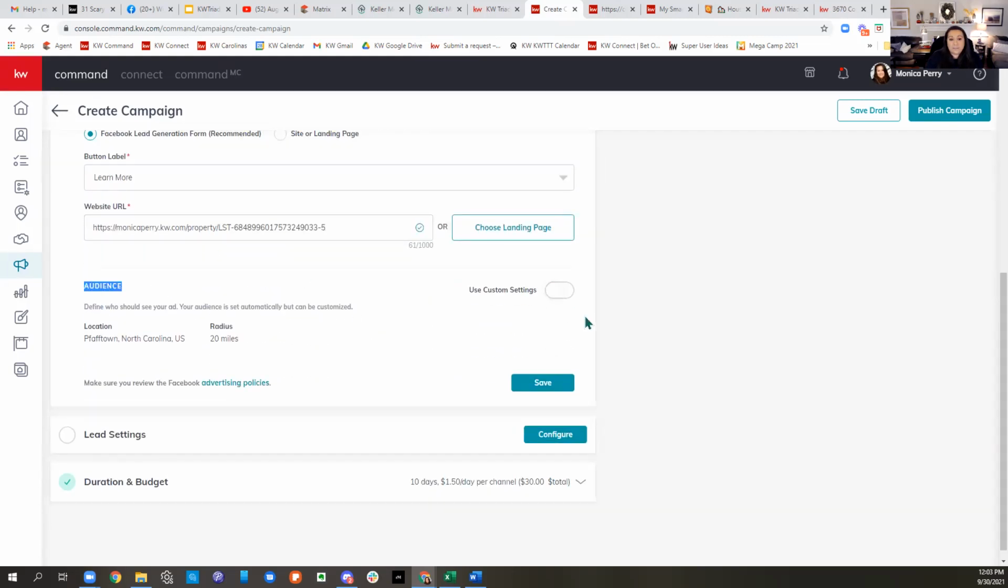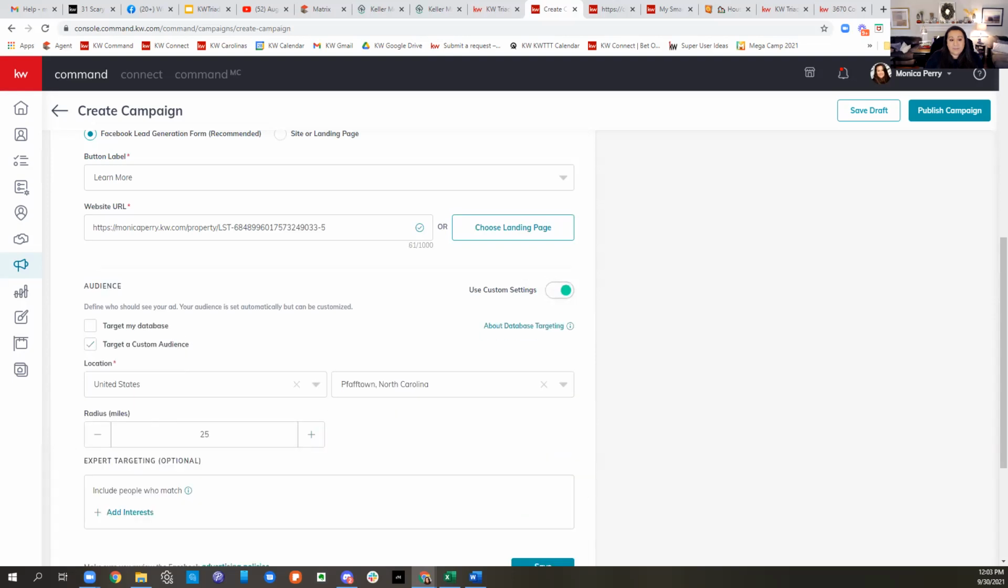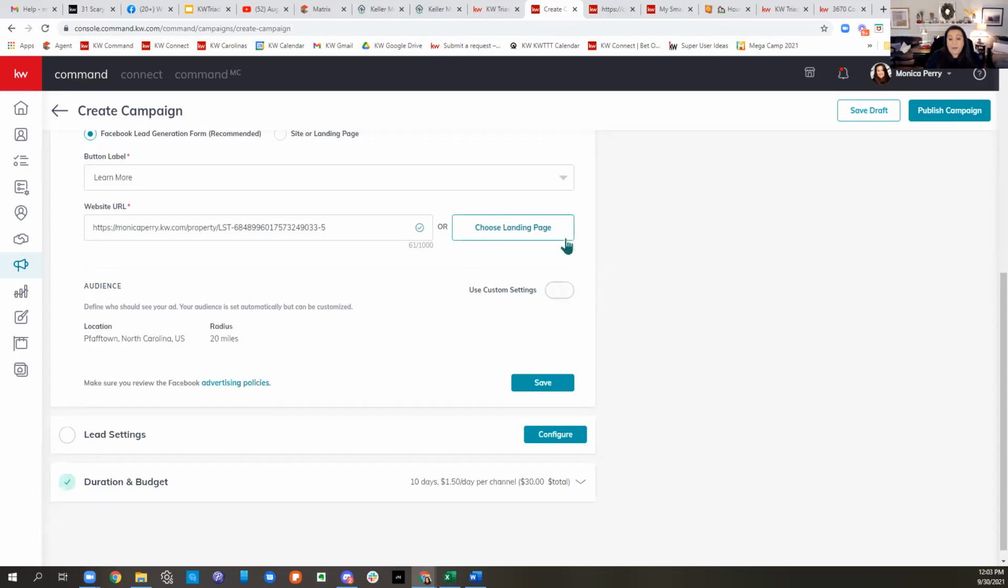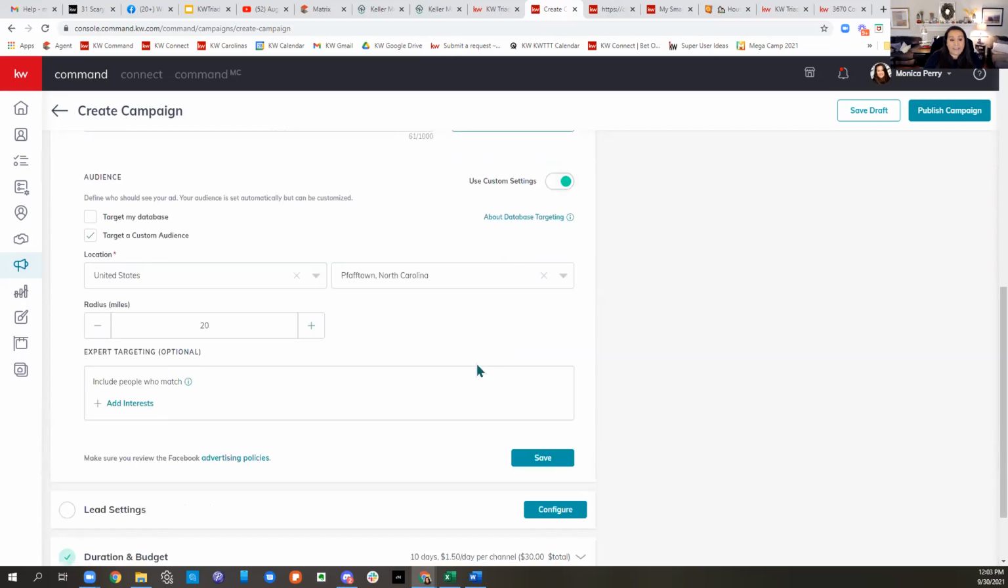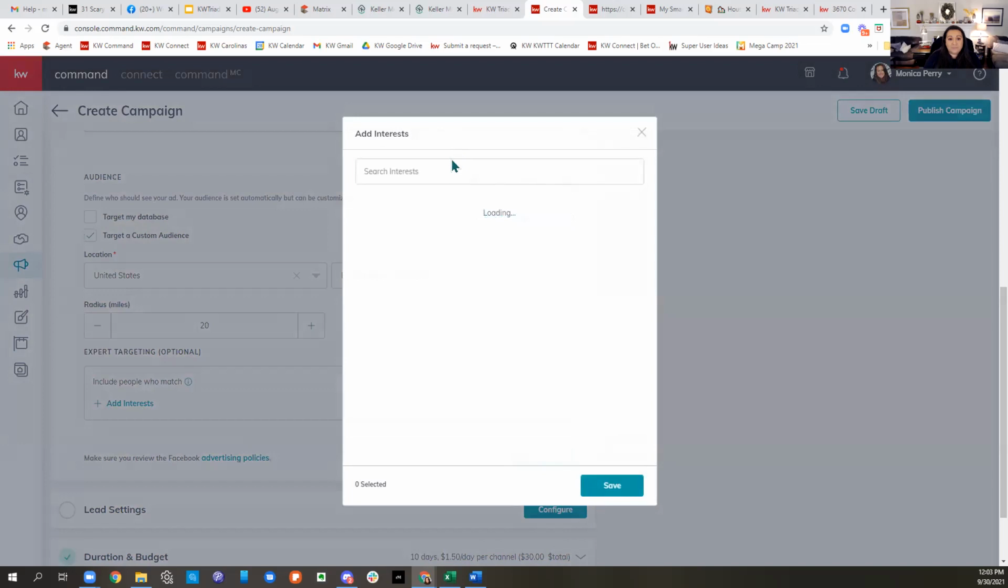For the audience, custom settings. By default, it's going to do a 20-mile radius around the town, and you're not giving any parameters other than that. If somebody's within a 20-mile radius, they have a chance to see the ad. If I use custom settings, I could go into adding interests, where I usually add something that rhymes with pillow, because more than likely, if people have shown interest in that, they're interested in homes. I'll also add realtor.com.